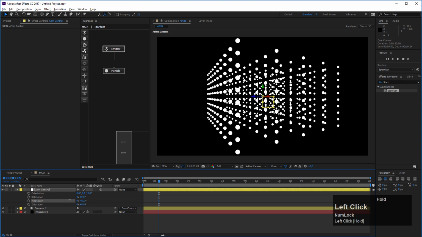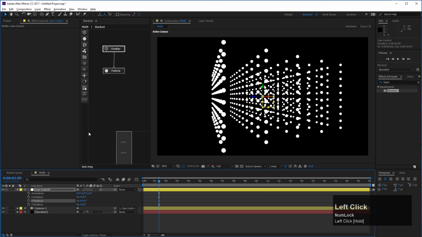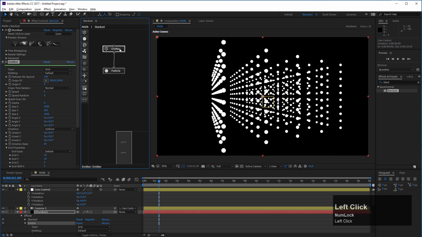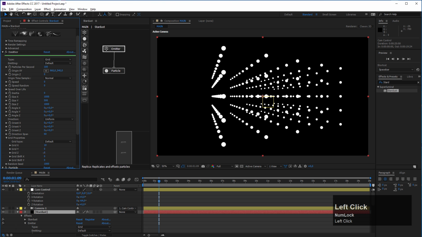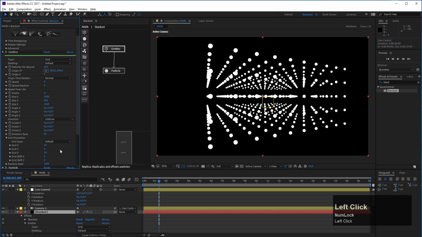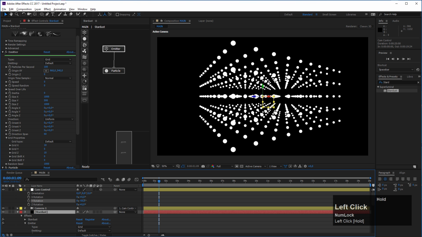I also want to change the particle amounts of my grid. So I go back to my emitter here. And then under the grid properties, I want to apply 10 particles in X, 5 particles in Y, and 10 particles in Z. We can change these later on if we need. But for now, this is exactly what I want.